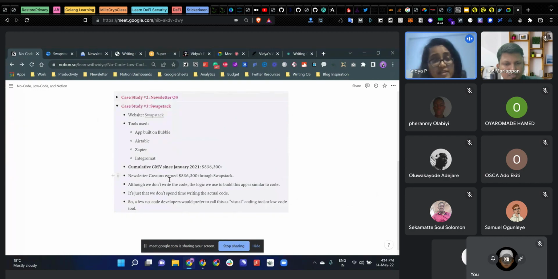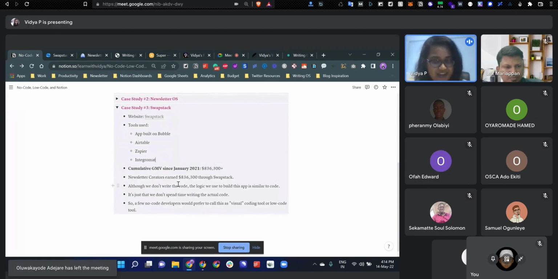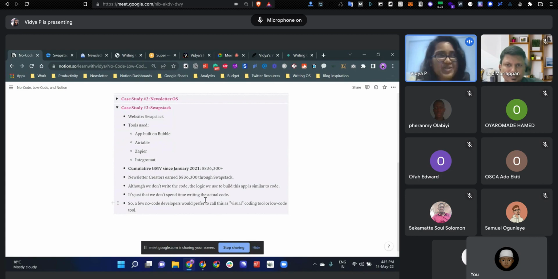The cumulative GMV since January 2021 is 103,000 so far. In 1 year, newsletter creators earned 836,300 through Swapstack. So this is what a no-code tool, when you scale it properly, can facilitate. This is the amount you can earn.